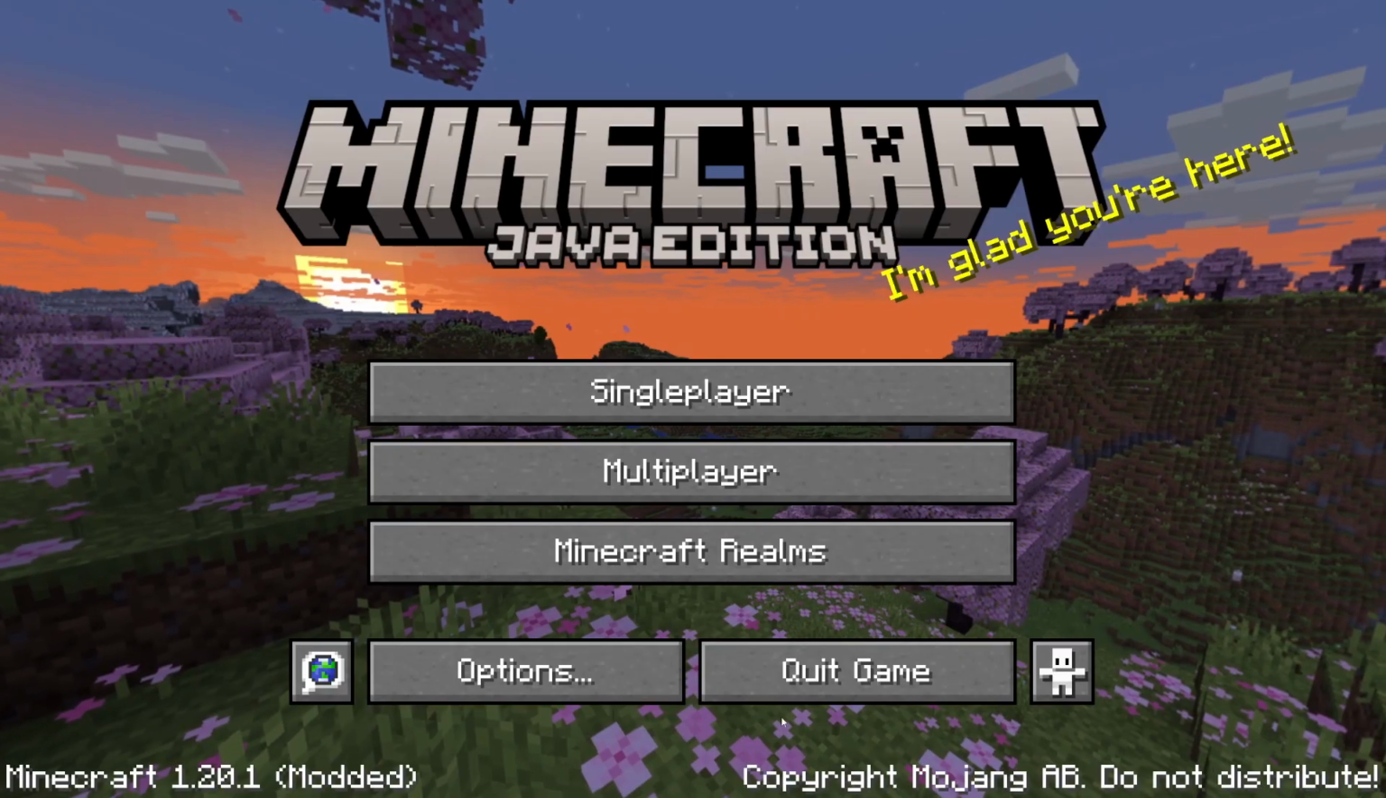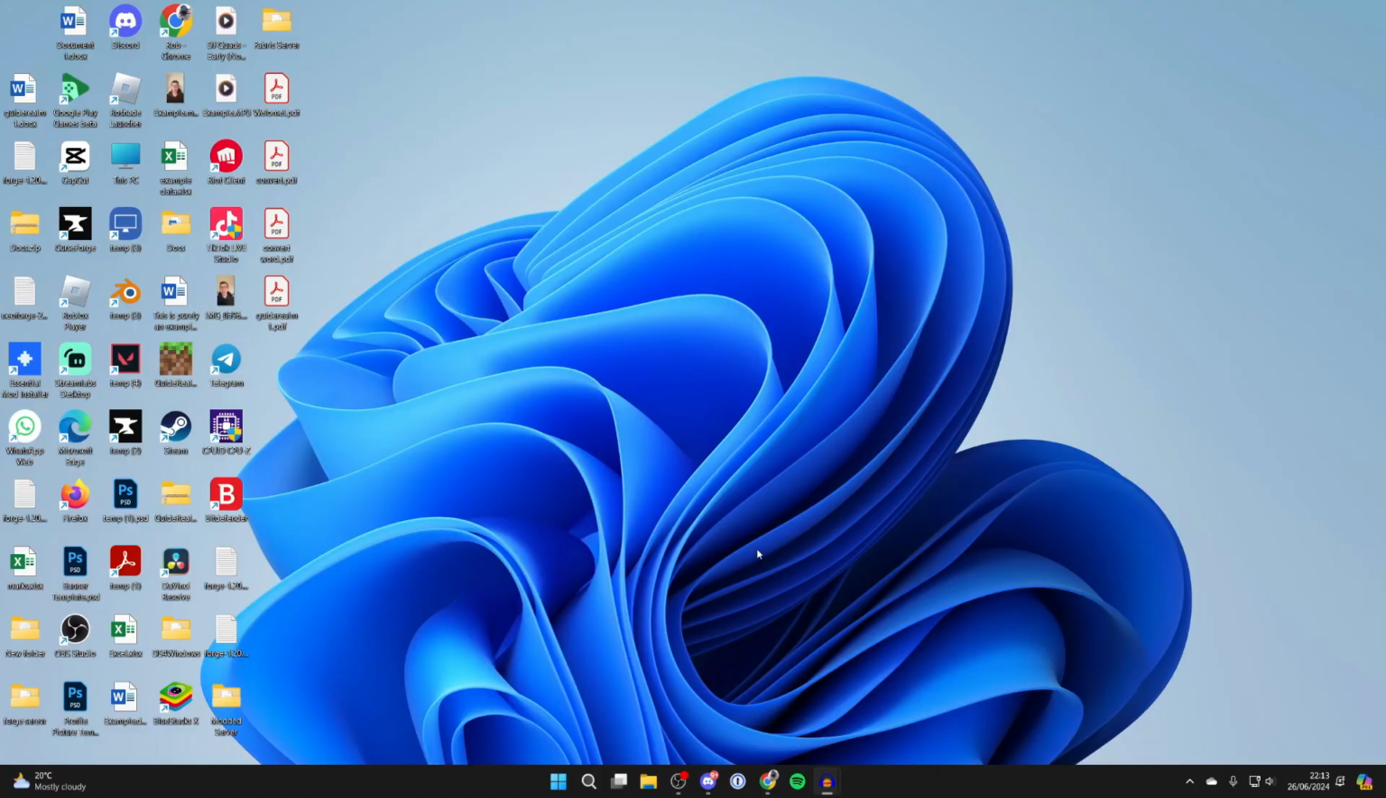First of all, go and quit Minecraft. And to do this, we're going to be using a tool called CurseForge. Now, CurseForge is essentially an add-on manager for Minecraft. So go and open up your web browser.